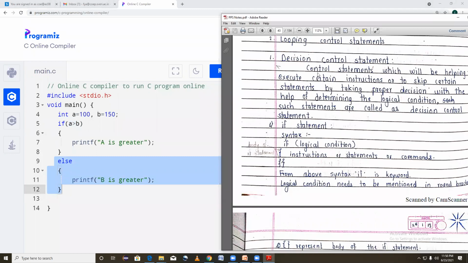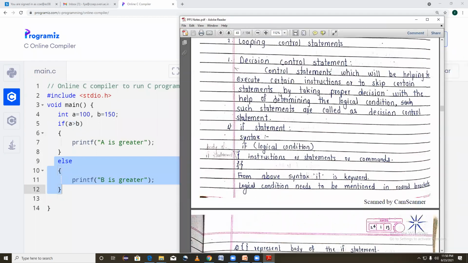Okay, so that is the meaning of this control statement, which helps to execute a certain portion, certain instructions, and to skip certain statements by taking the proper decision with the help of determining a logical condition. Such statements are called decision control statements.